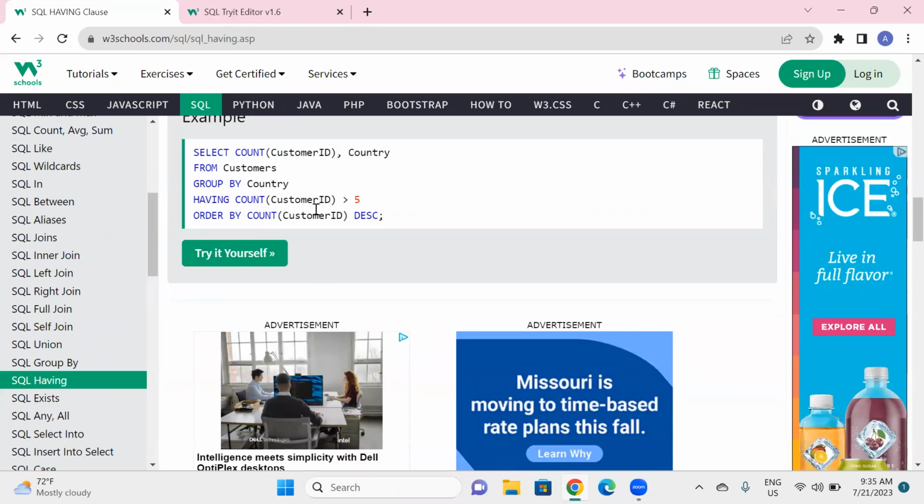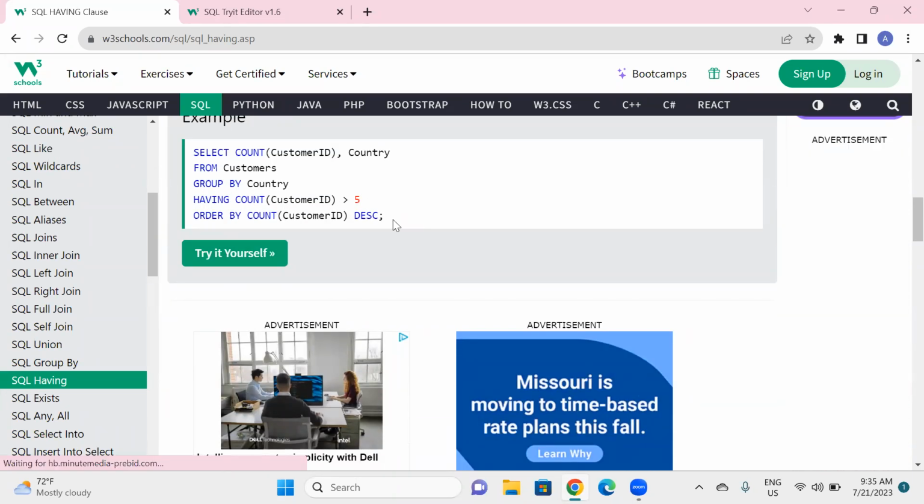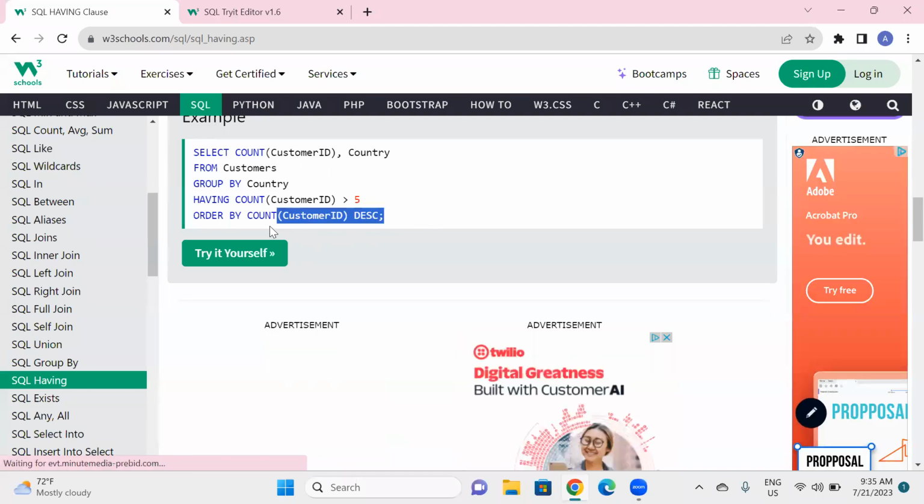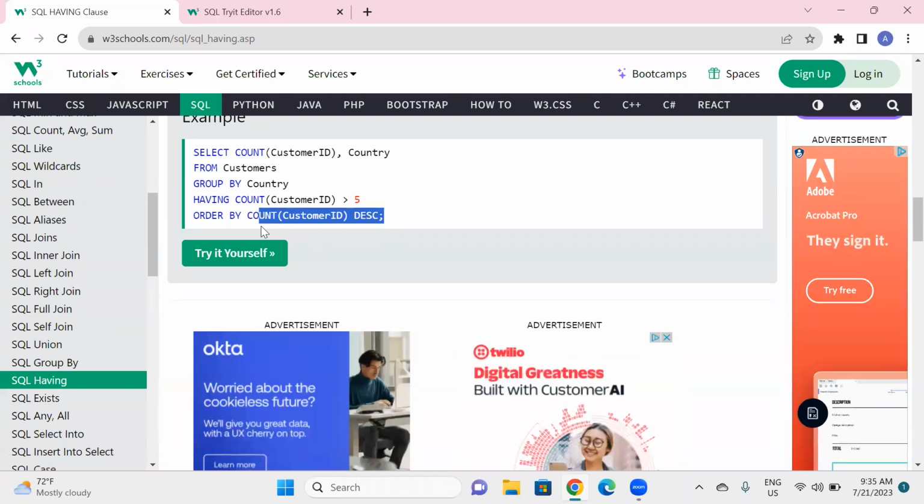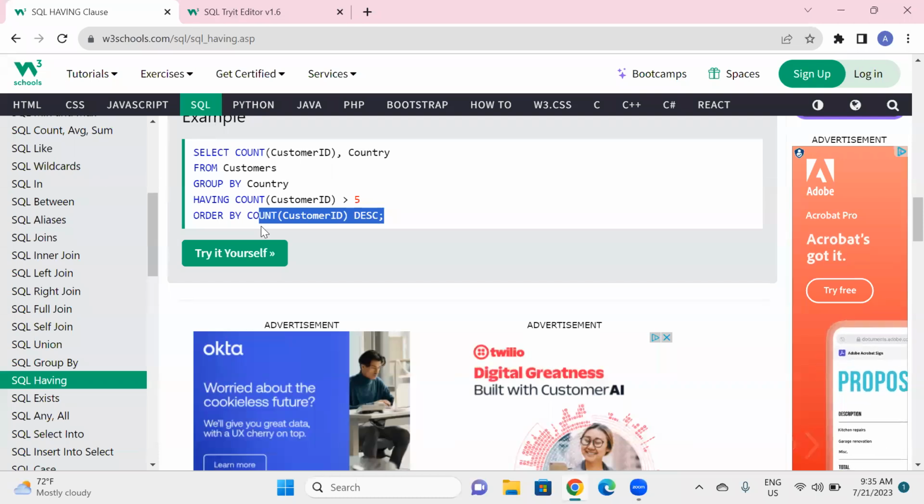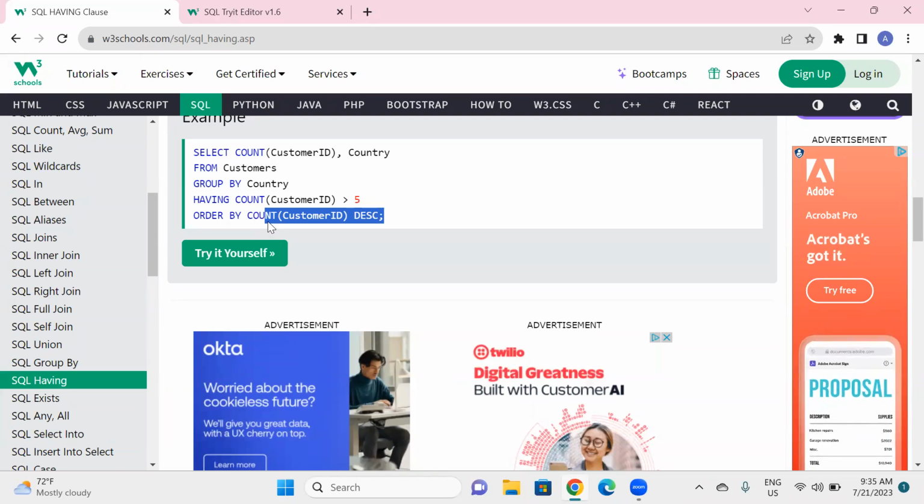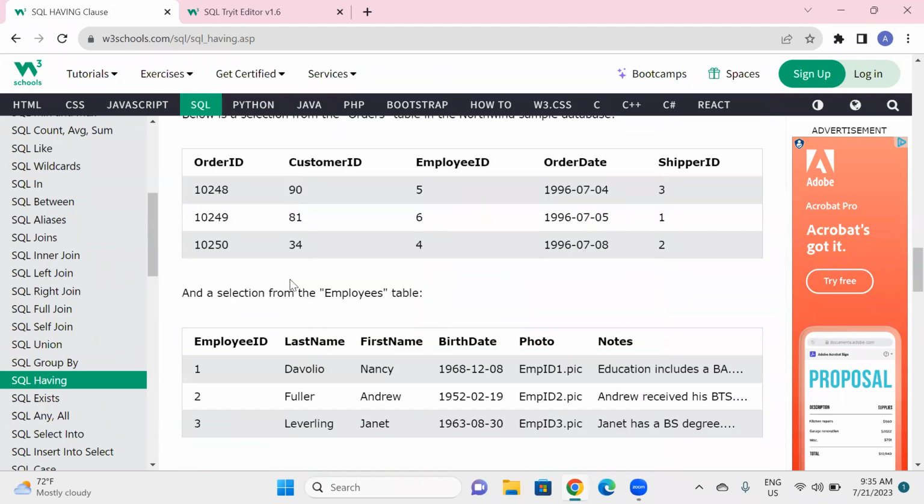So here it can be written in ascending order. All the countries, all the counts should be in descending order. Okay, which countries have more than five customers, that count of the customers and the country I'm returning, and it could be more than five, and it was in ascending order, sorry, descending order. So that is the meaning of it.